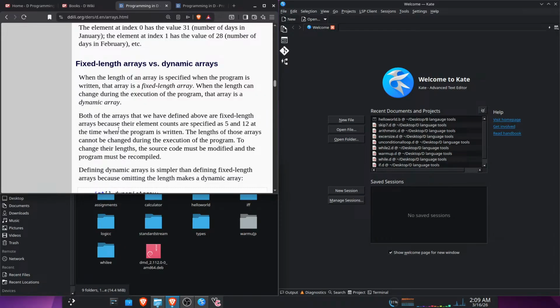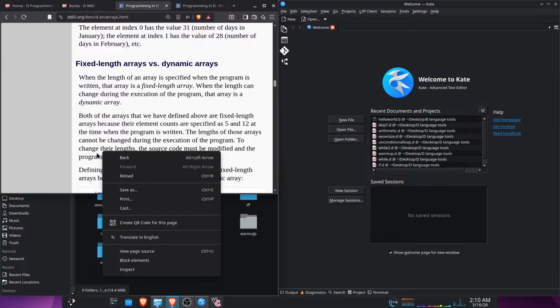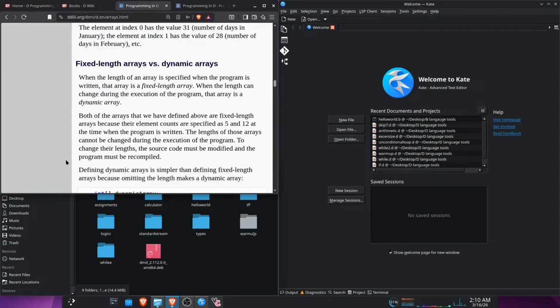Oh, wait. Yeah, so like you have to edit it. Fixed length is commercially used to keep the storage space occupied small. Okay. That makes sense, I guess. Because if you had a dynamic array, then it would be much larger.